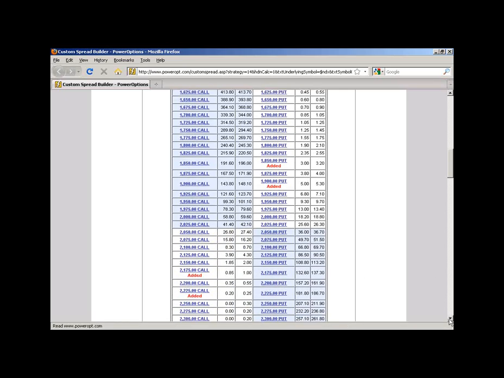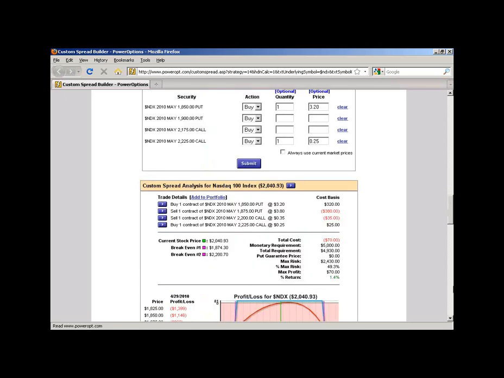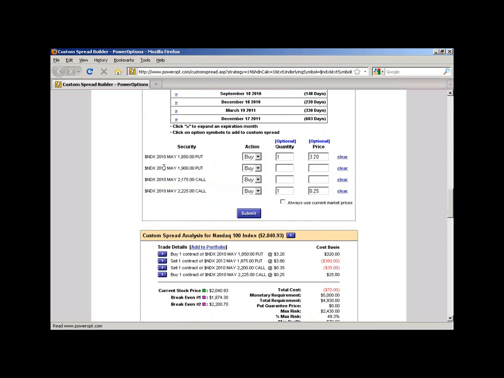Scroll back down to the bottom here in my entry fields. A little bit too far, apologize for that. There we go. And we see here that we've added our May 1900 put. Let me just change that to sell. Put in just one contract for now. Again, if you wanted to evaluate the monetary values using more than one contract, for example, 10 contracts or 15, you could just plug that into the top of the screen as well.